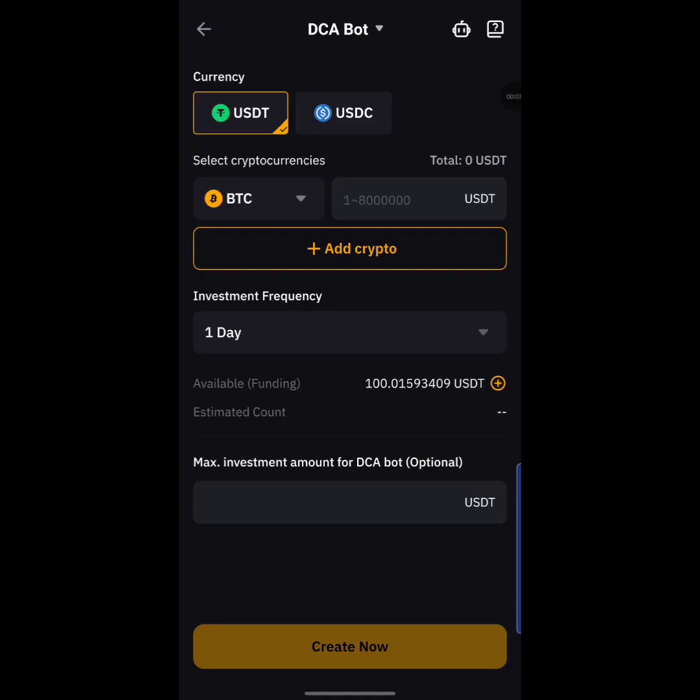So I would actually recommend this if you are a beginner trader. All right, so how can you set this bot up? It's quite easy, guys. As you can see up here, that is currency.